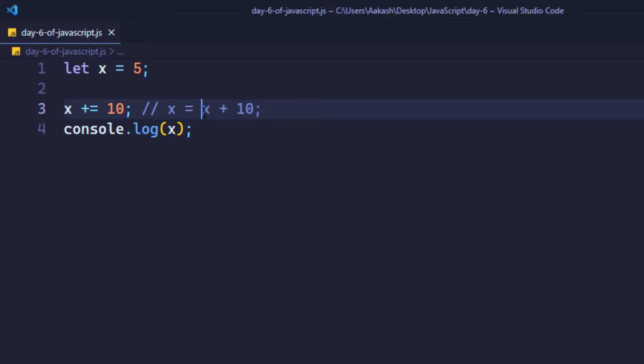Instead of writing this variable twice, we have just specified this plus equal to assignment operator, and what it is going to do is take this variable's value, add 10 to it, and store that value inside of this variable itself. So this is what this assignment operator is going to do. A similar thing is going to be done by the other assignment operators which I have shown.